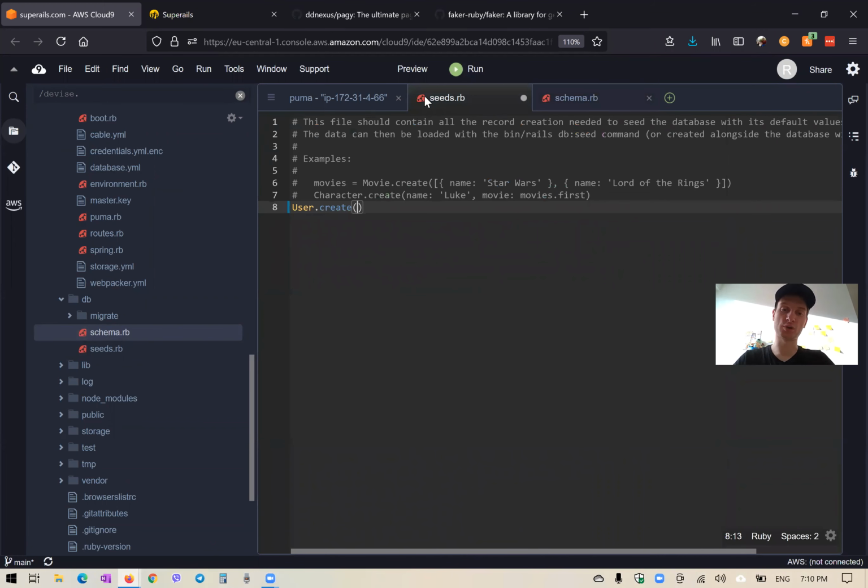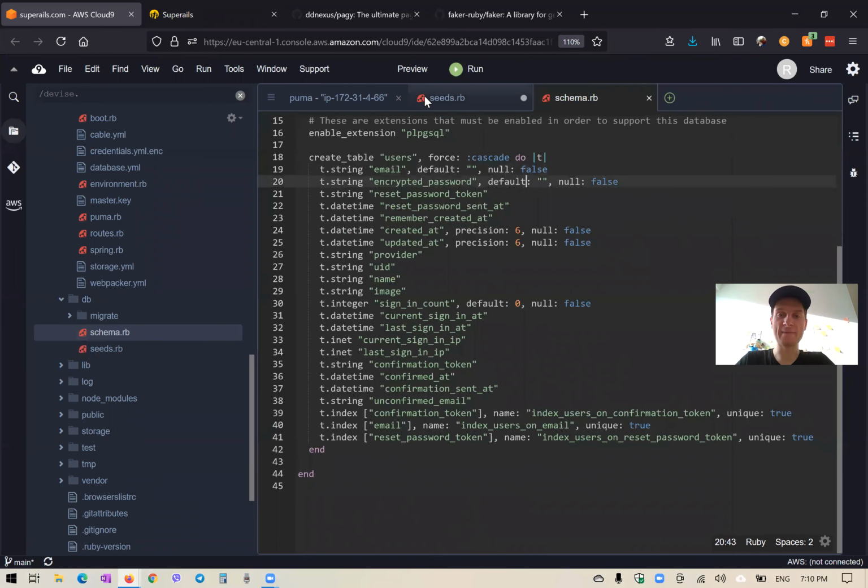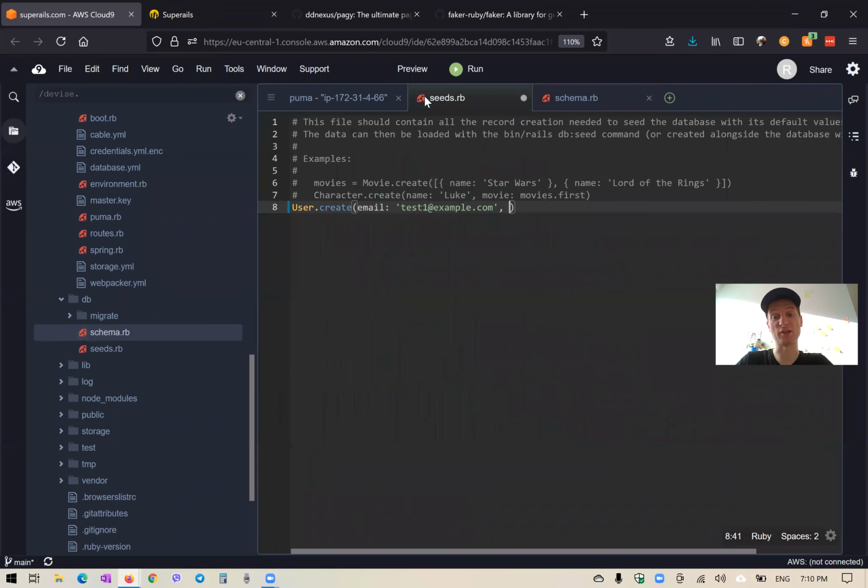We will create a user with an email, let's say test1@example.com, and password. Now, if we try to create a user with encrypted password, it will not work. We can create a user with just a password like this. And let's make it 1, 2, 3, 4, 5, 6. And we would run the command in the console.